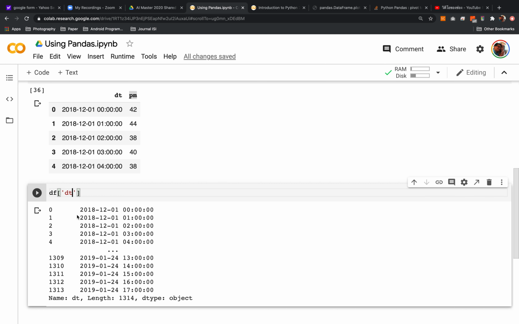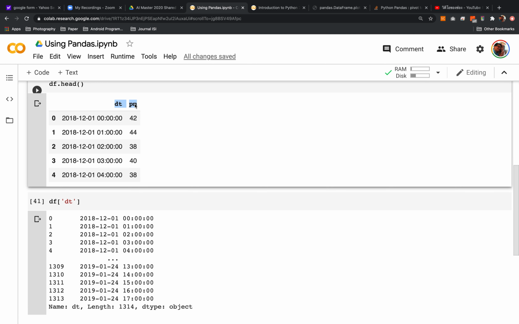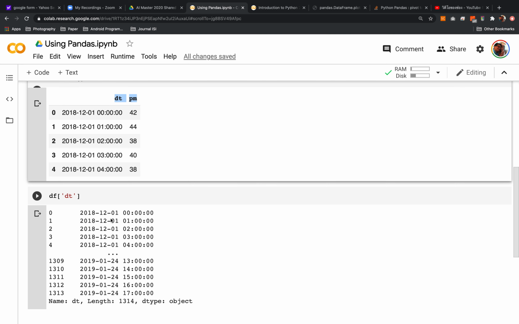Now you can see that pandas will show in a different format. For the data frame, the data columns are here, it will have the index here, and they are in boldface font. But for the data series, there is no header here. Can you see? We start with the index 0. So you have to be able to distinguish between the data frames and data series.